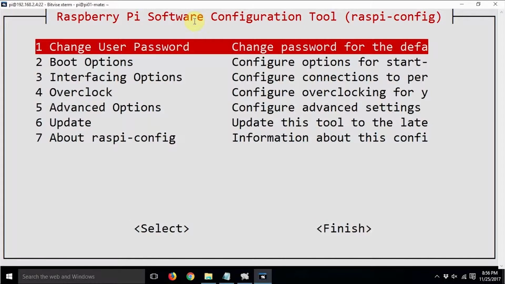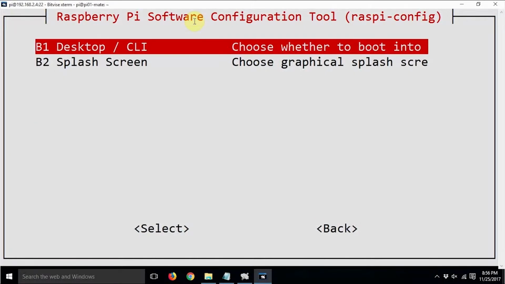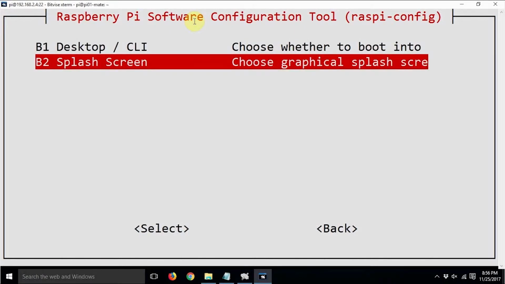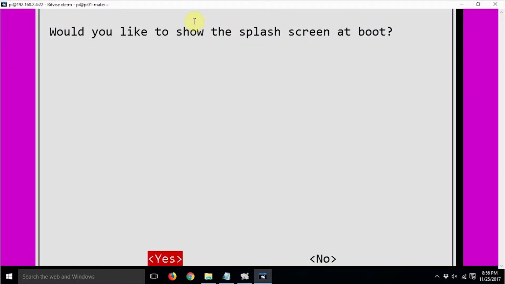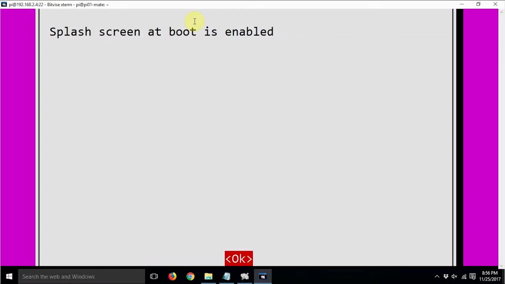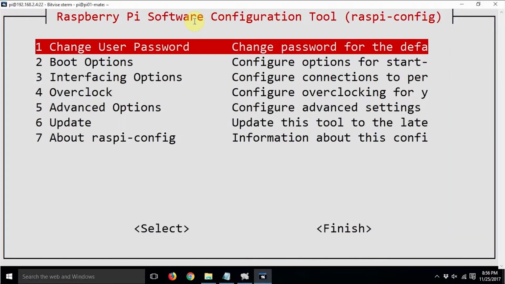Just choose cancel. Let's check the next option. Okay, it says splash screen. It asks us whether we would like to have a splash screen at boot. So let's keep it yes. It is just going to show the splash screen of the operating system that we are using, in this case, Ubuntu Mate.